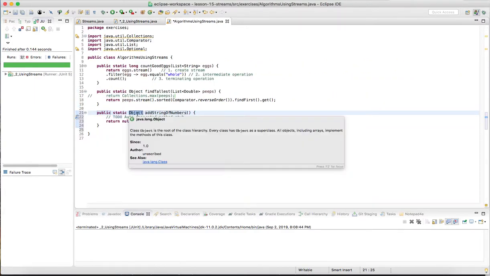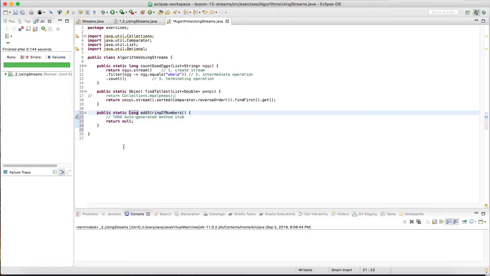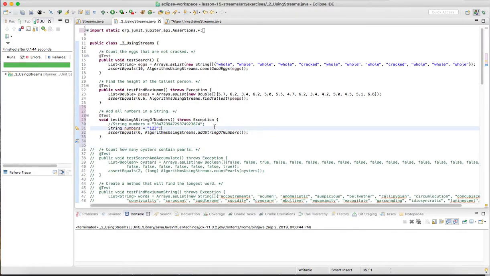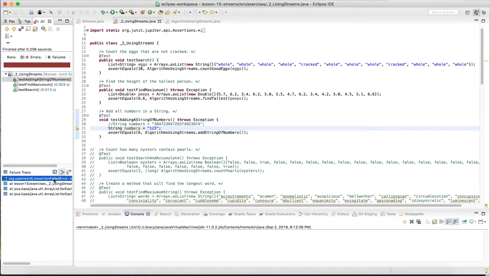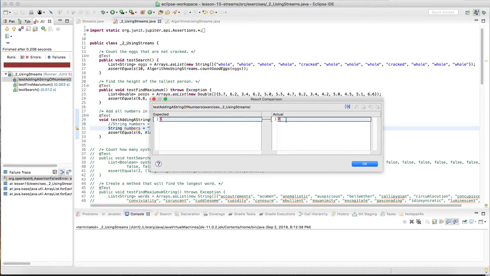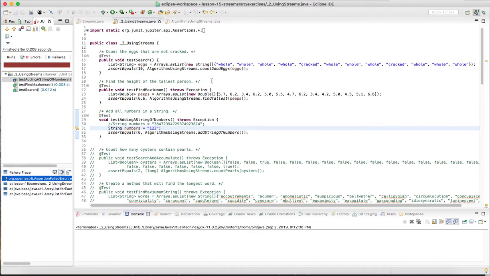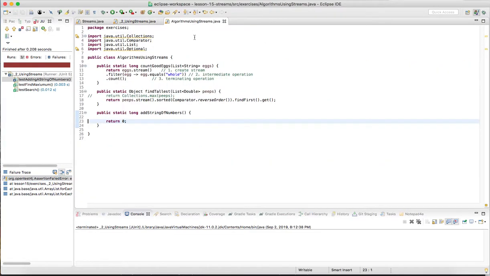Add a string of numbers. Well, I've learned my lesson, so I probably want to return a long. Let's get my test compiling and failing. Failure is good. Means you have a harness. Okay, I'm just going to check to make sure it's an assertion error. Yeah, it's expecting a 6, but it's getting 0. Cool. Alright, so this is going to be fun.